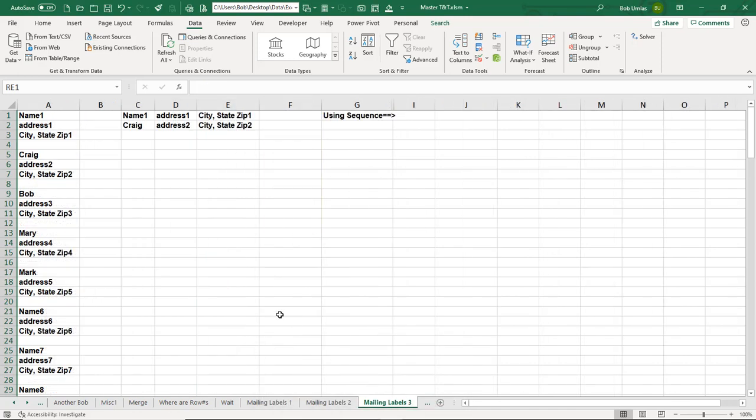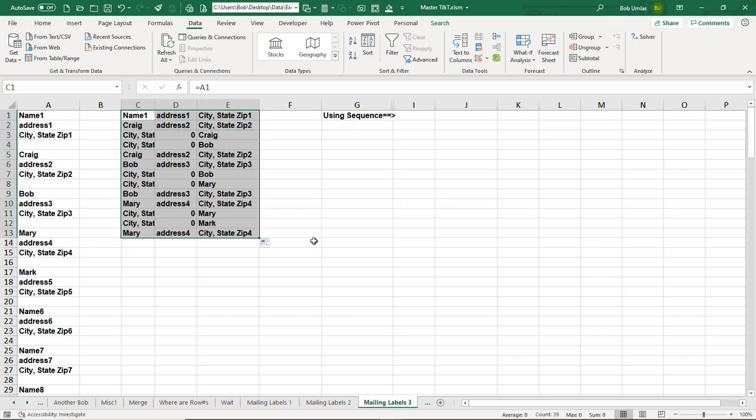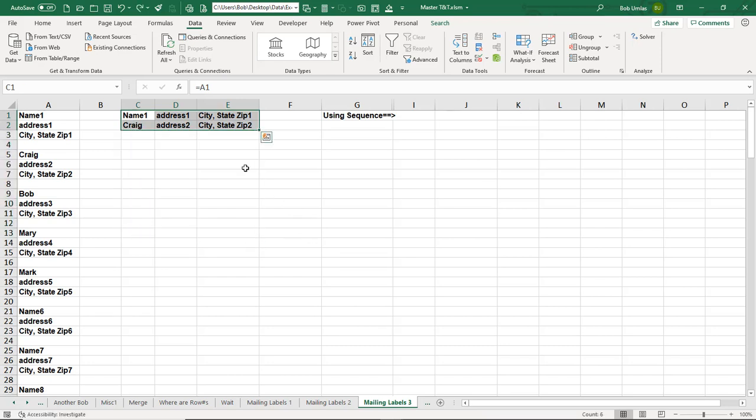Mailing labels 3. So here I already have them this way and I want to get them across. It's like the reverse. So here I have A1, A2, A3, and then I have A5, because I'm skipping the blank, A6 and A7. But if I fill these down, a mess. Same kind of thing.